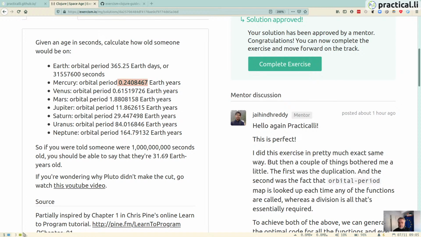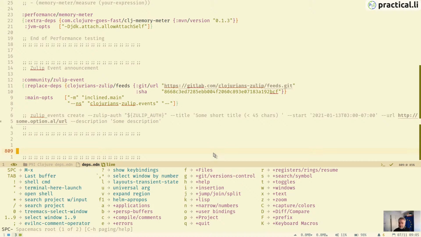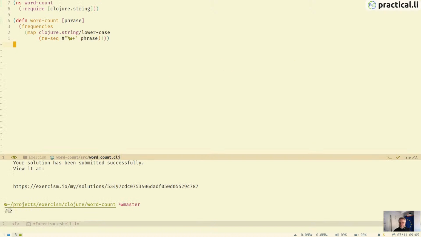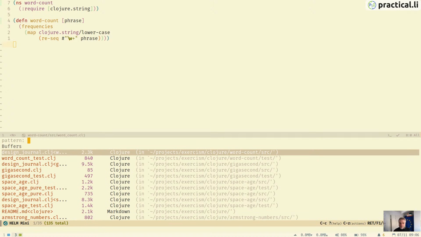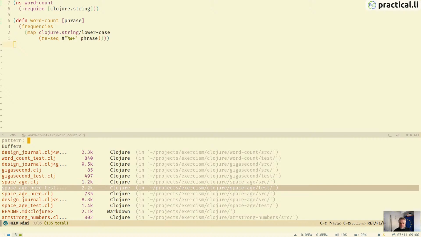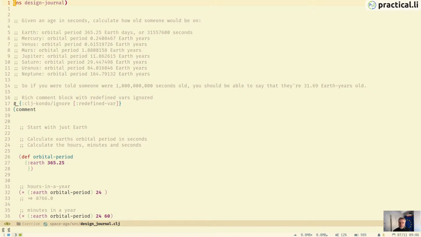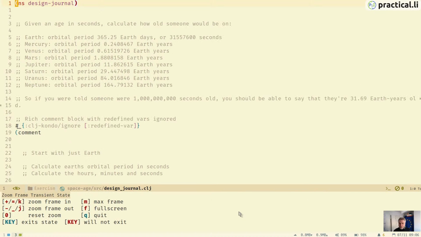So let's have a look at the code. Oh, that's not the code. That's some hacky thing I was doing last night that didn't work. Let's see, space. I'm going to go to exercism. Oh, that's word count. We'll do word count at some point. That's quite a nice, easy one. Let's do space age design journal. There we go. So the code is up on GitHub, and let's make that a bit bigger. There we go.